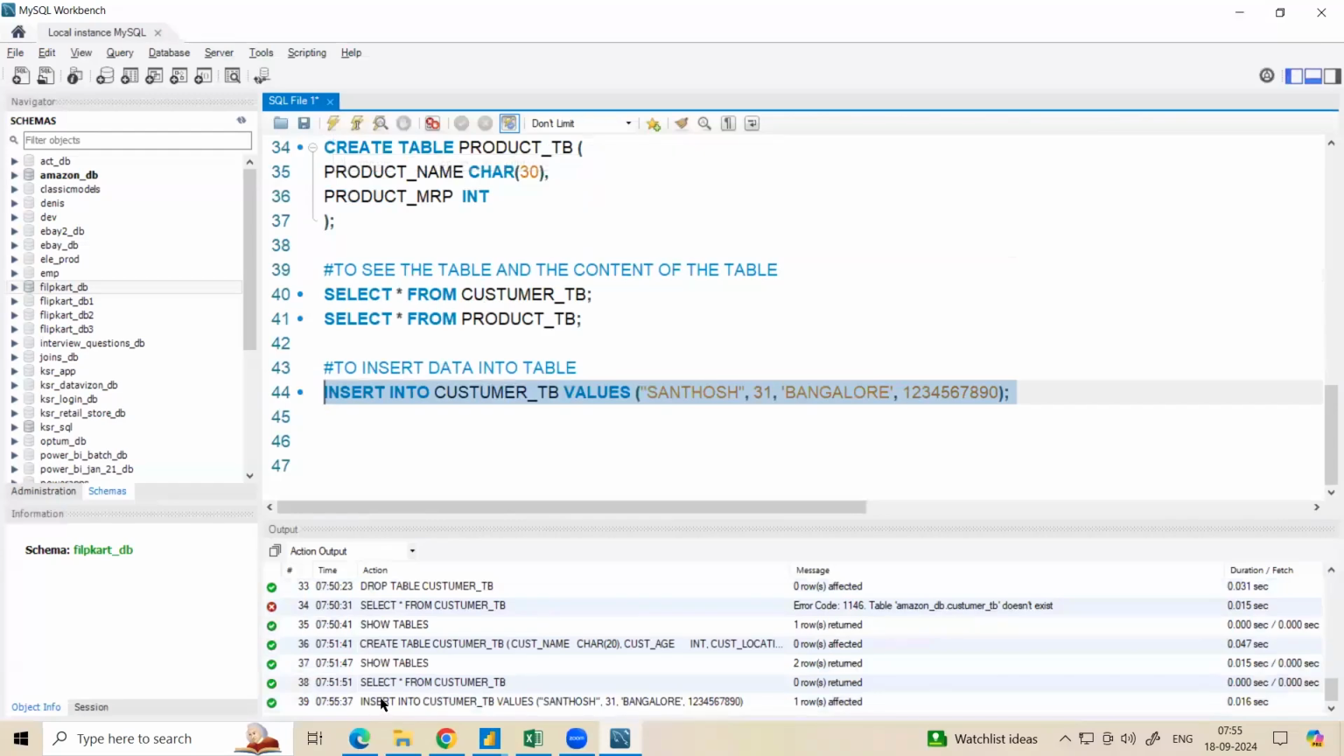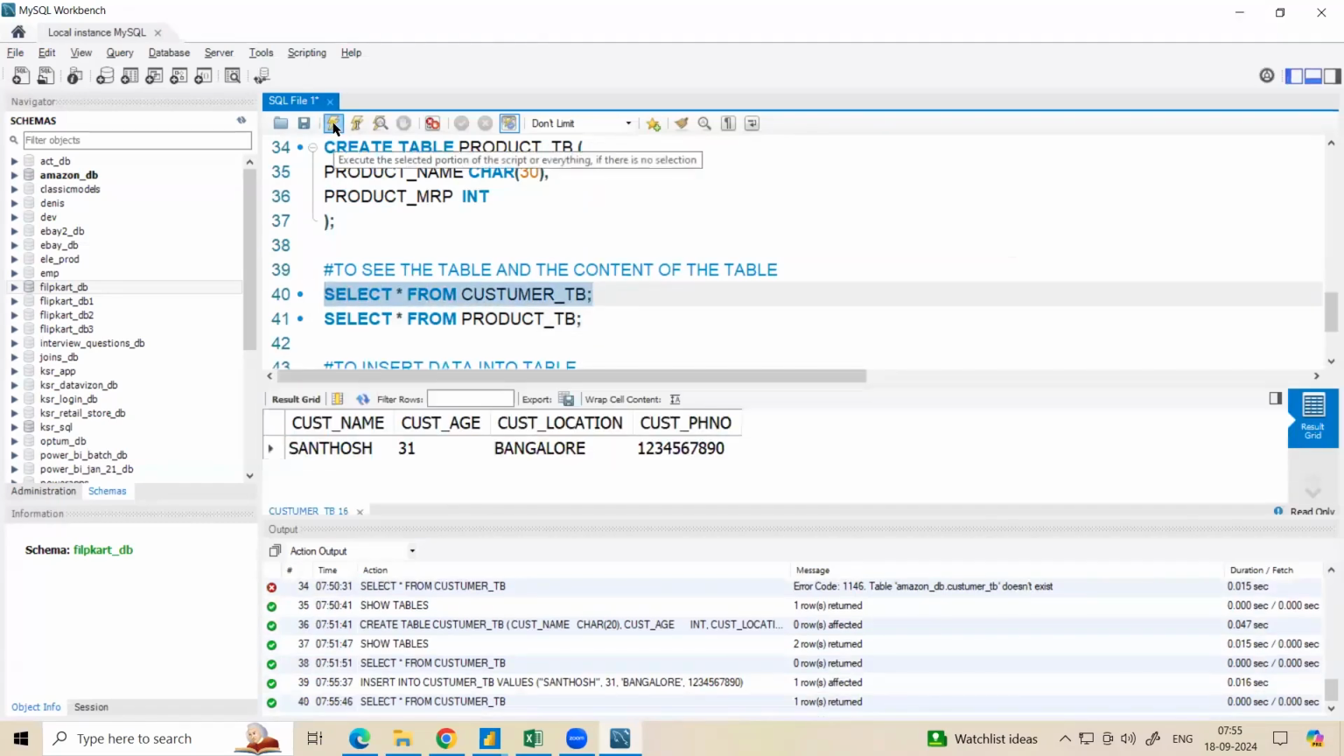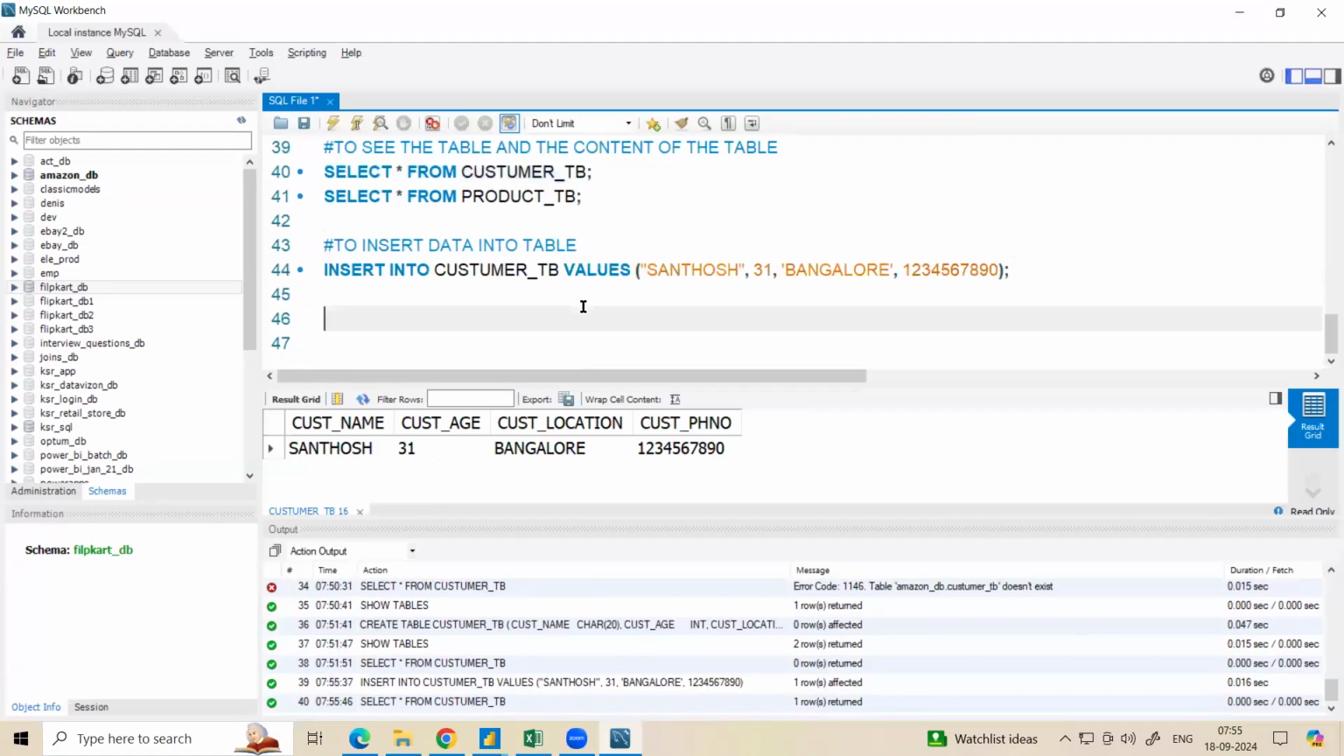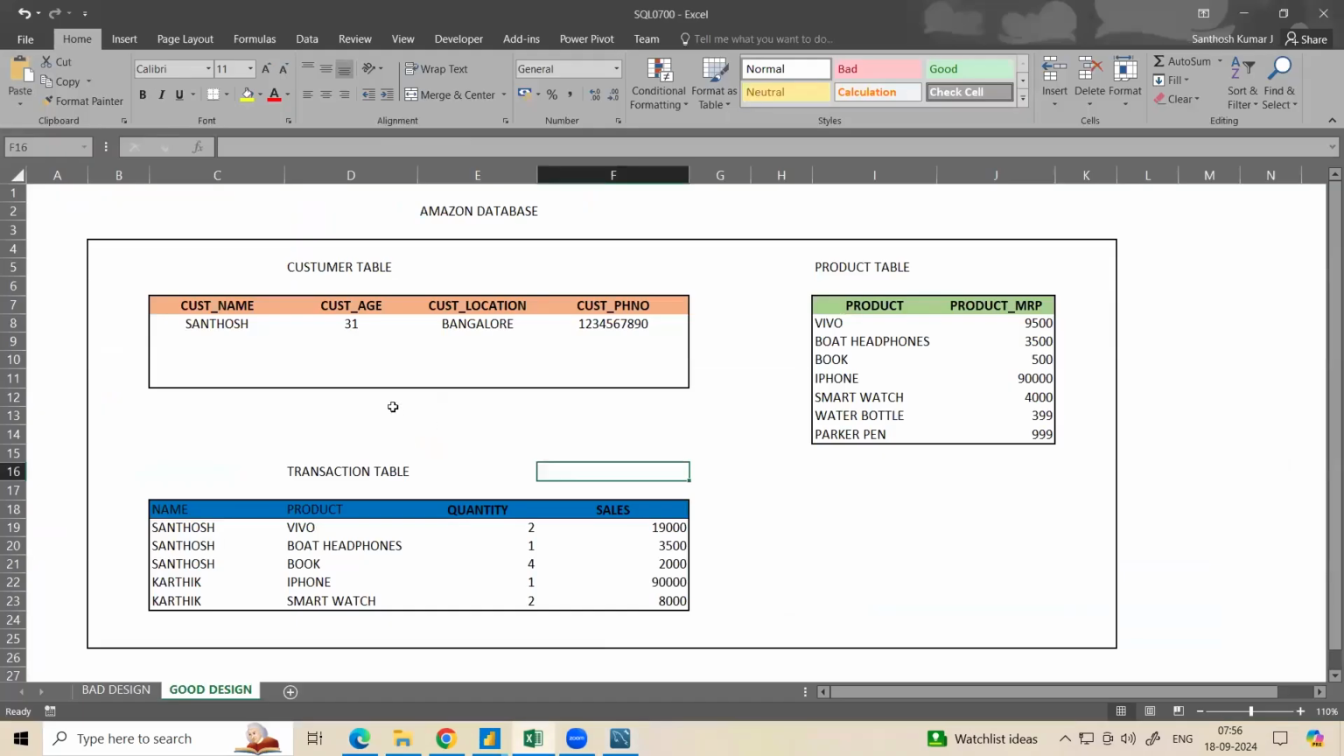Successfully, the first insert has happened. Now let me show the table. Successfully, the first person record has been inserted. The first person record is getting inserted. Okay, so successfully, I have entered this person.